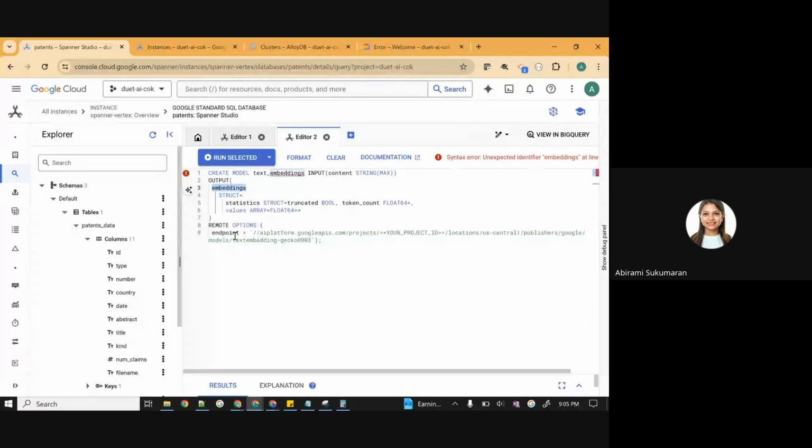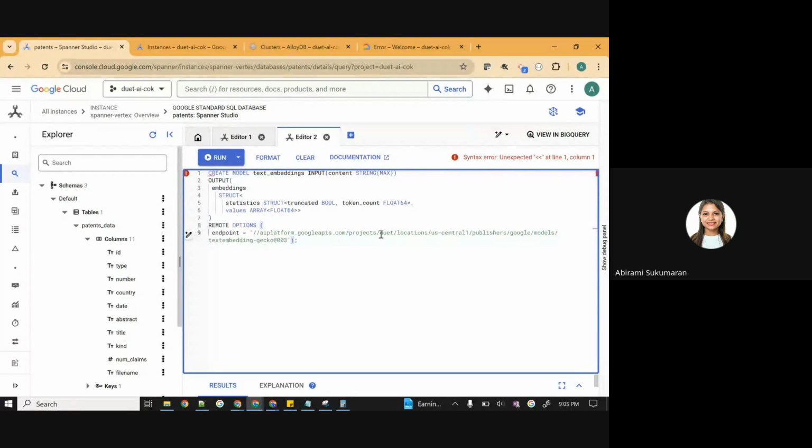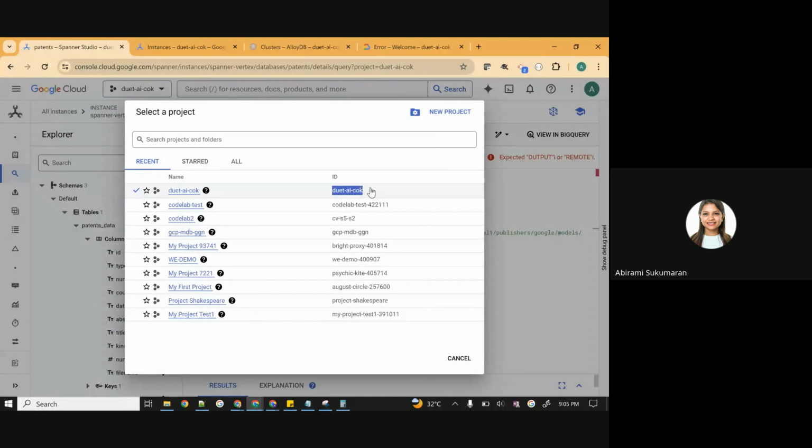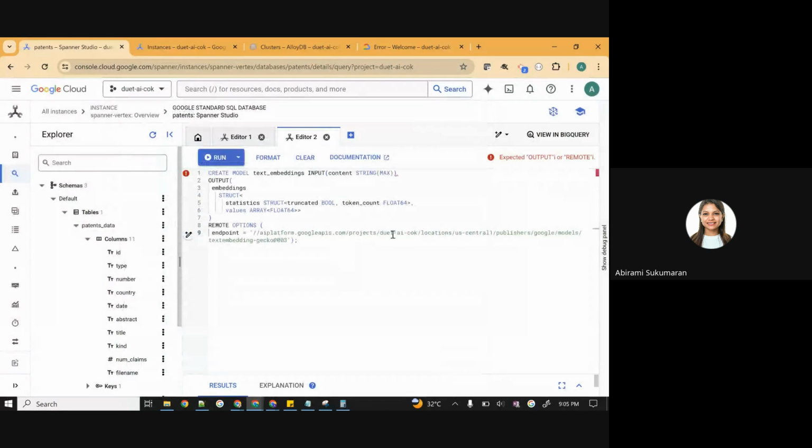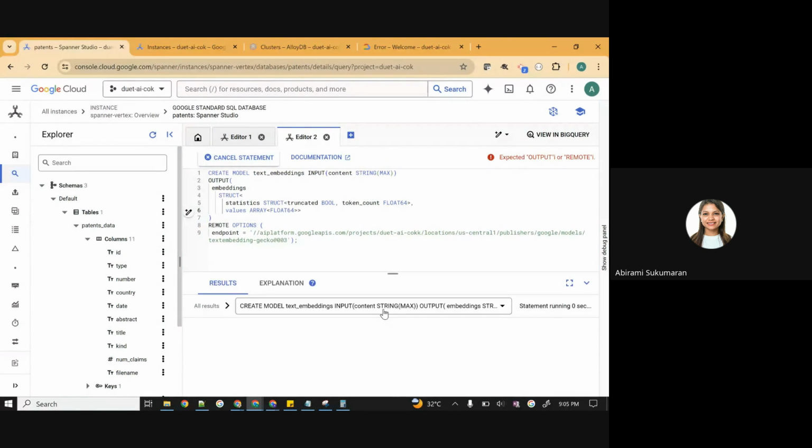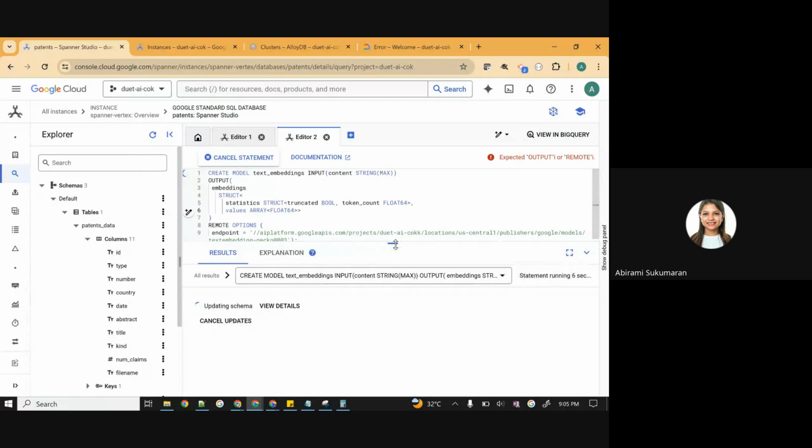Remote options. Again, the endpoint has the endpoint to the model. Repeat the same step there that you did in the previous model. Just replace your project ID, including the angle brackets, with your project ID, which you copied from the top left corner the last time. If you may remember it, do it. Otherwise, just click that, copy your project ID all over again, and paste that. All right. So once you're done with it, you're all set. Go ahead and run this create model DDL as well. It'll take a few seconds. And there we go. The update is complete.